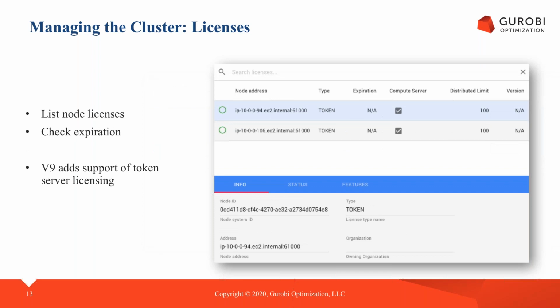There is also a specific view for the licenses. With this view, you can check each node and what type of license it has. For example, you can check if an expiration is coming soon, and what the attributes of your licenses are. Note also that with V9 we support floating token server licensing. That's a new mode that we have added in V9, and that's what we are using in this screenshot, where you see that each node is using a token.